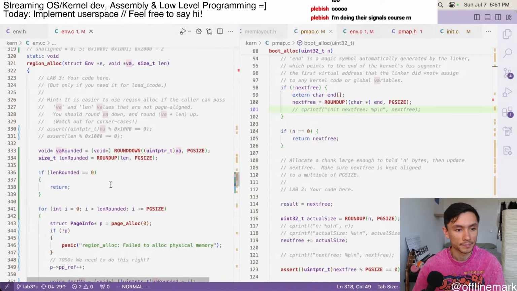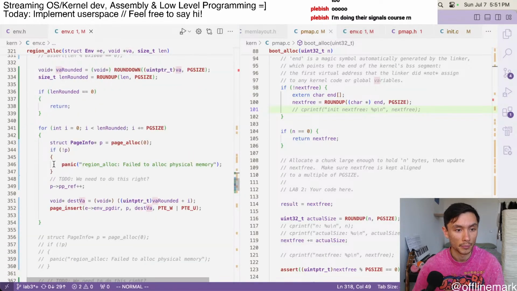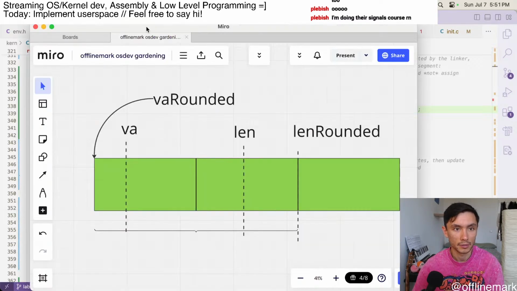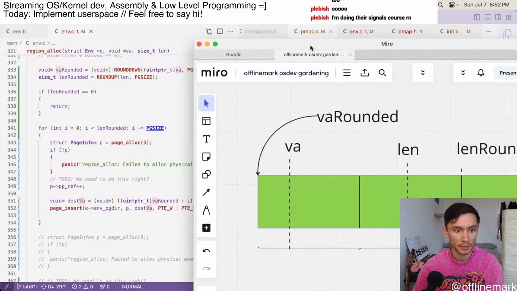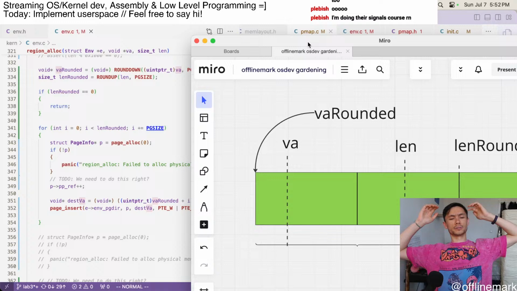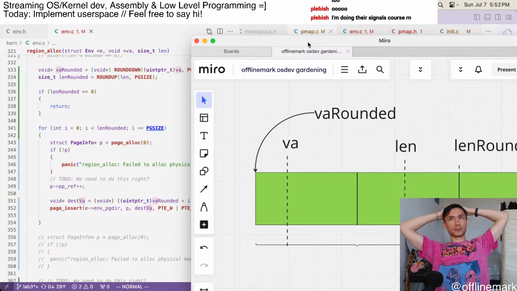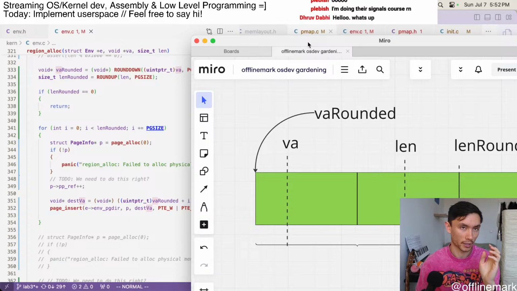And so we just loop through with our i. Oops. So we have i equals 0, and we move until it's less than len rounded. So if it's like 4K, it starts at 0, bumps to 4K, and that's not less than 4K, so we don't continue the loop. So I think that's right.